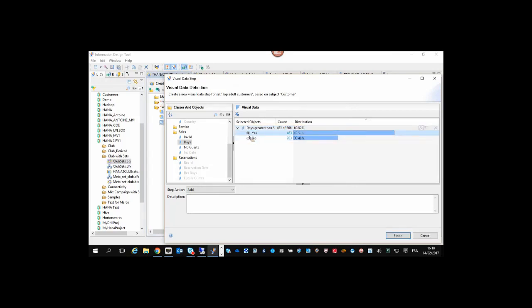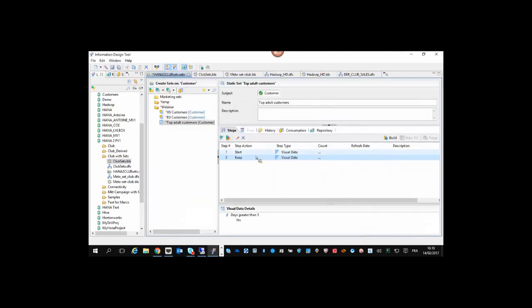So here you see that I have 3 different operators: add, subtract, and keep. Add means that I'm going to add those who spent more than 5 days to the list of adult customers I created before. Subtract means that I'm going to subtract customers who spent more than 5 days from the list of customers who were aged more than 18 before. And finally, keep means that from the list of adult customers, I want to keep only those who spent more than 5 days in the hotel. So I'm actually keeping those customers. I click finish, and you see here the step actions, the first one and then the keep action, and I can build the set.